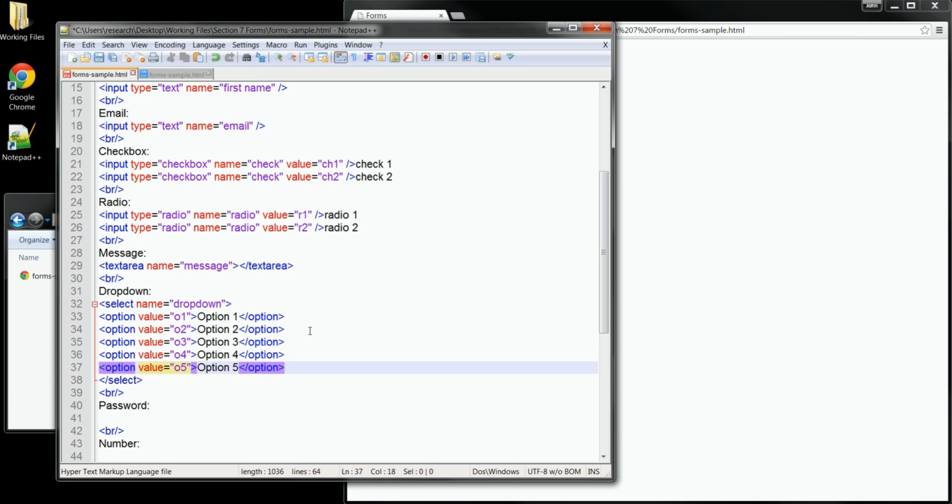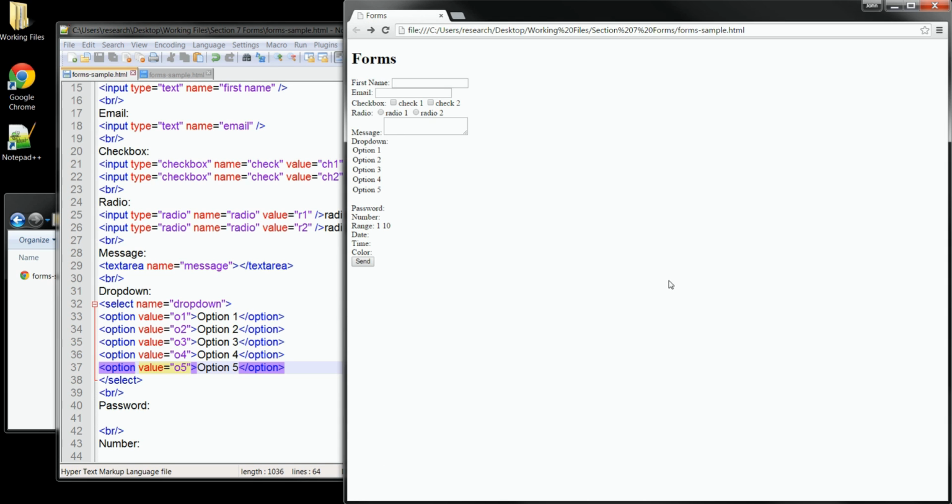Now that we have it set up, let's just save our changes, and let's go onto the browser and see how it works. When I refresh the page, you can see our pull-down menu is now included next to the drop-down label, and when I click on the arrow, I can make my selection from any one of the options available.